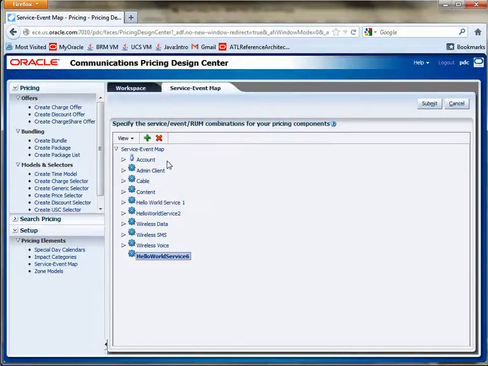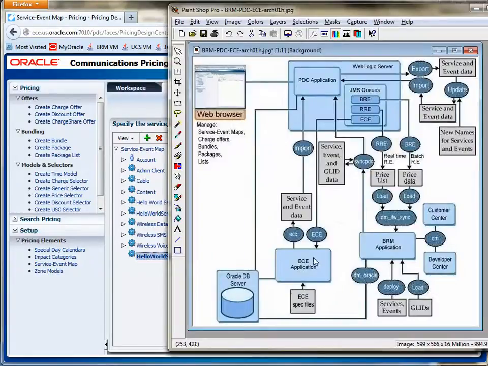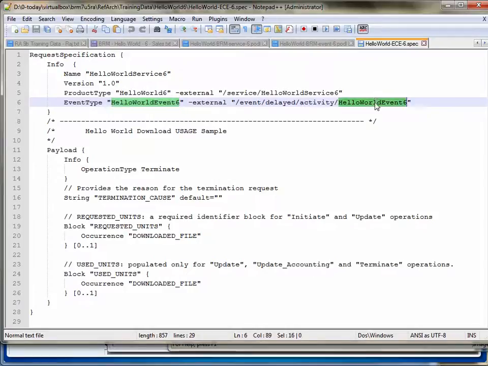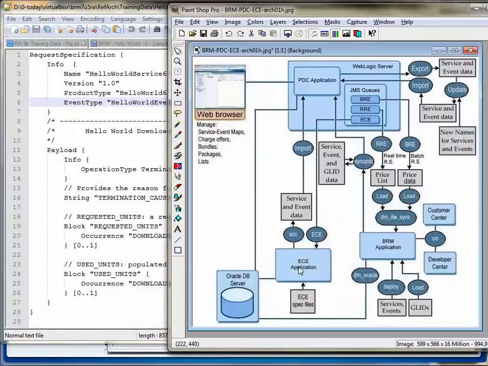And then our next step was that in ECE we have a spec file for our Hello World service. So if we just have a look at that spec file, it's our Hello World event 6, and it's our Hello World service, which match. So in ECE, we're matching our service and event, described in this spec file. Okay. And then we used ECE to create the XML files, and then we imported the XML files into PDC, and now the service and event are in PDC.